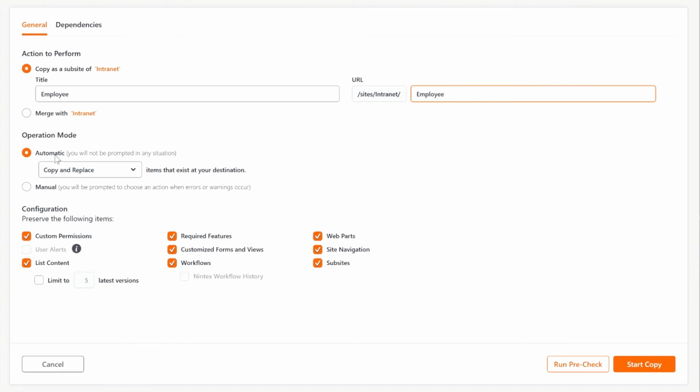The Automatic mode allows you to preset ShareGate's behavior in case there are items from your selection that already exist at the destination. You can either copy and replace them, not copy them at all, create a duplicate, or copy only if the one at the source was recently modified or created. The Manual mode means that ShareGate will prompt you every time it sees an existing item at the destination.